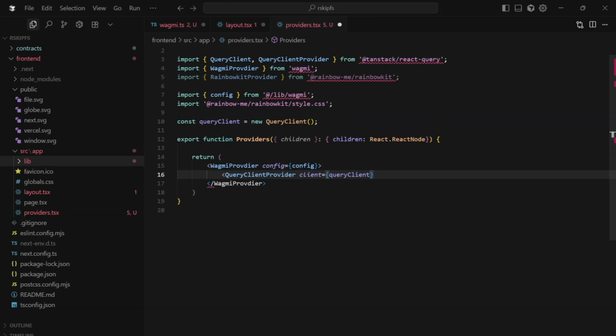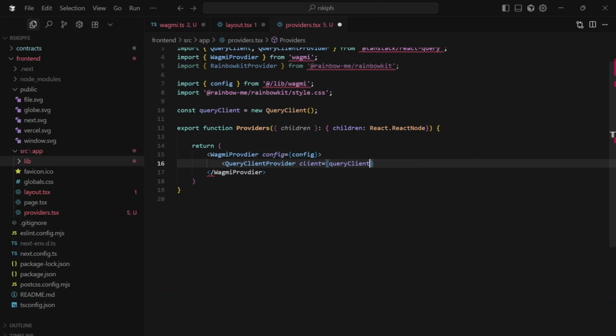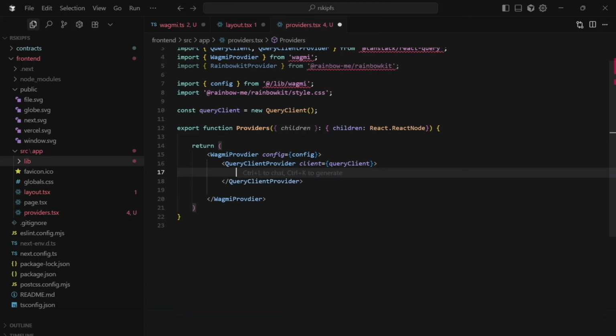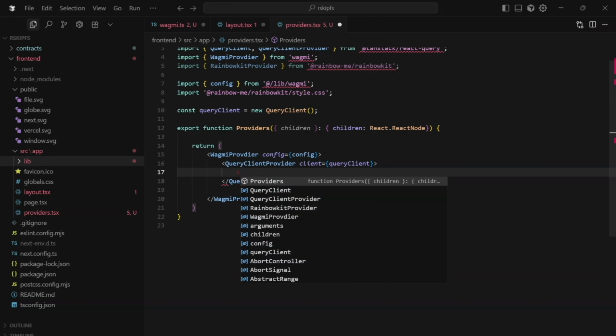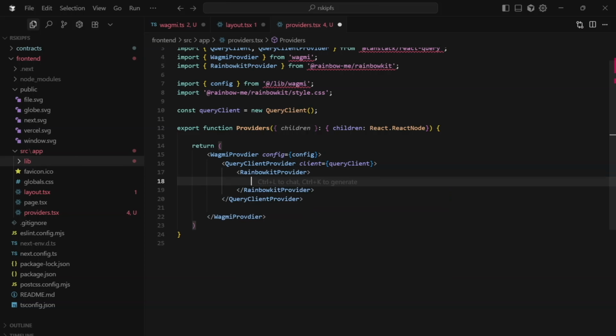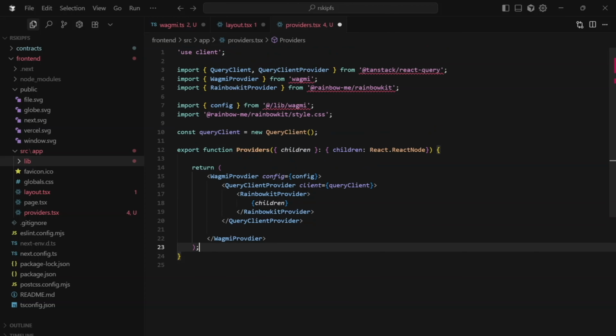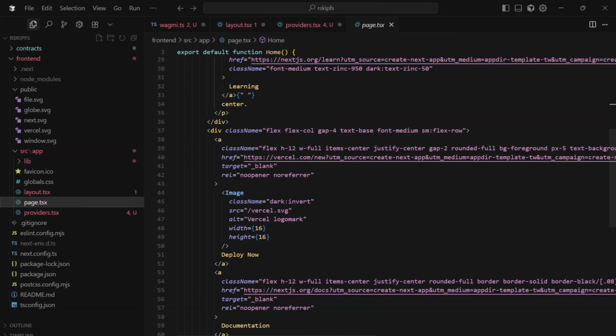This will provide the React Query context for API caching and state management. Inside this we'll have our RainbowKitProvider, and this RainbowKitProvider enables the RainbowKit wallet UI and injects wallet connection modals. Inside we'll write children. This renders all the child components inside these global providers. Right? So here we are done writing our complete providers.tsx file.